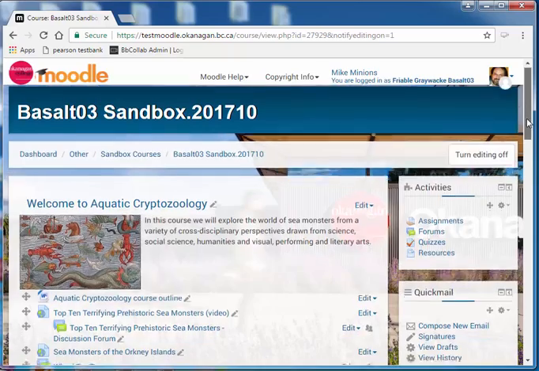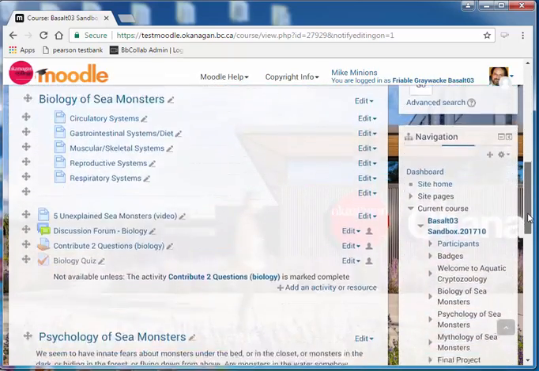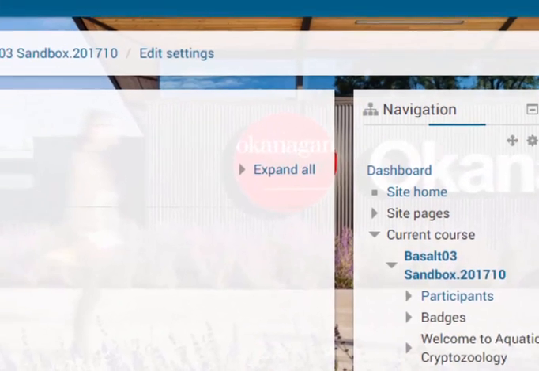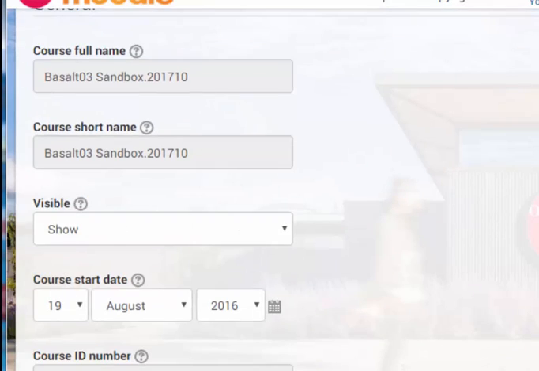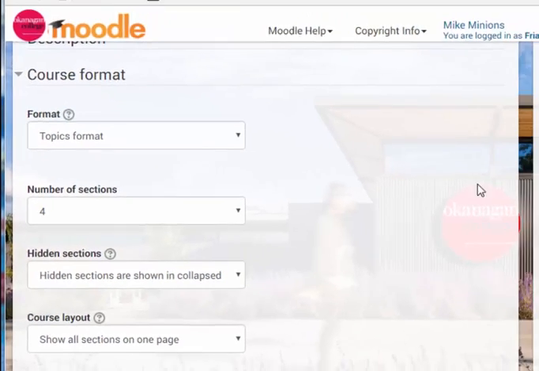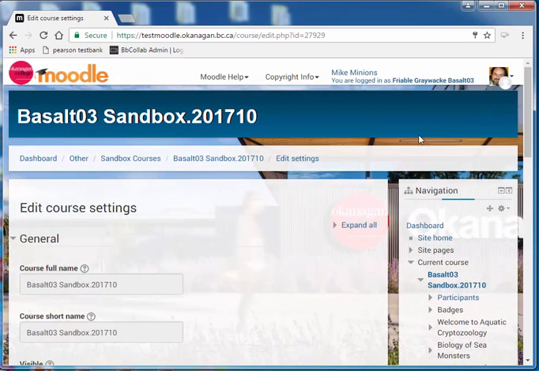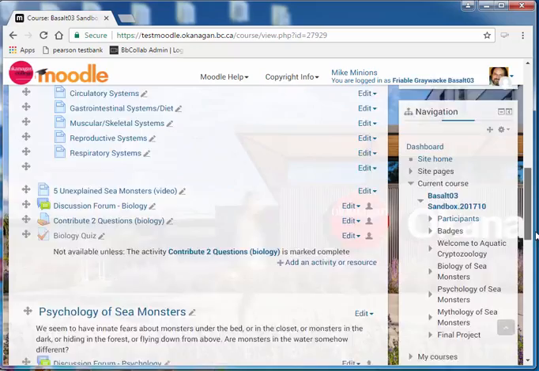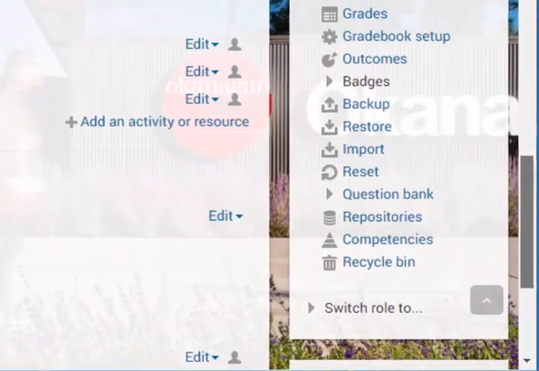Now, the course administration block, down on that right side, Edit Settings. That's where we could change the course format. Let me close Description, scroll down, Course Format. So I've got all the usual options in there. Back to the course, here's your breadcrumb trail at the top. What used to be called Home, now called Dashboard. Not a big deal.